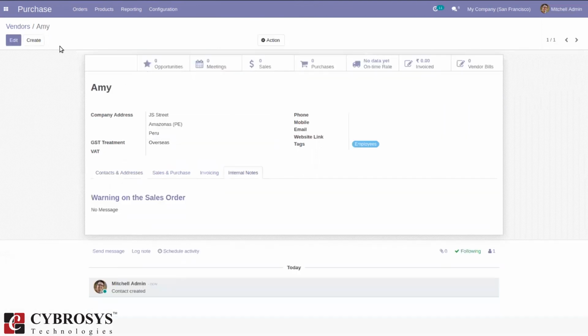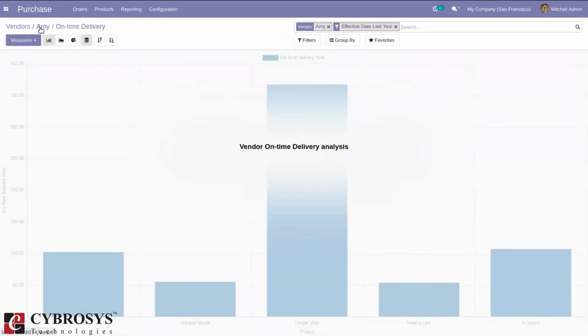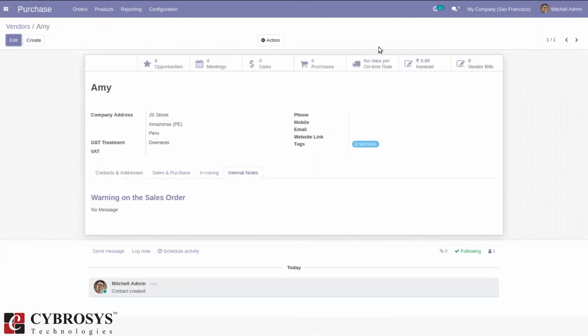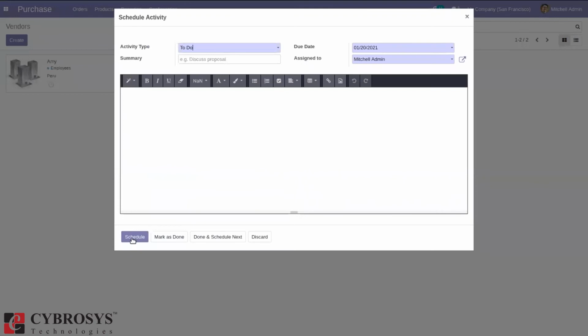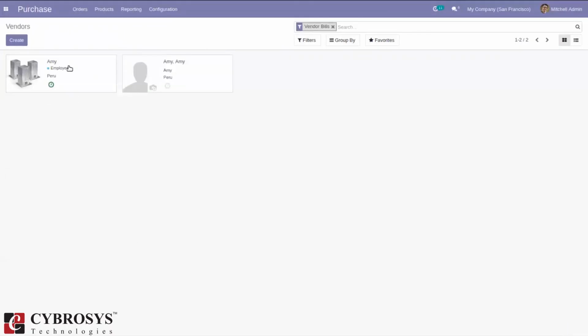and can save it. You can see the number of opportunities created for this vendor, then the meetings planned, then the total sales, then the total number of purchases. When you click on the on-time rate, we can see on-time delivery for this vendor, and we can see the total amount invoiced, and the total number of vendor bills can be viewed. When you come back, you can see that the vendor is created. You can see a few details here, and it is also possible to schedule an activity from here. When you click on Schedule Activity and schedule it, you can see that the activity is added here.